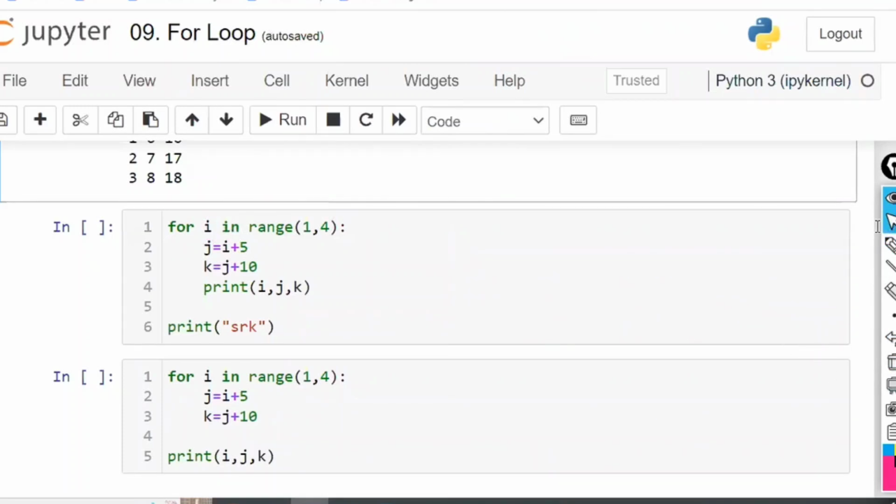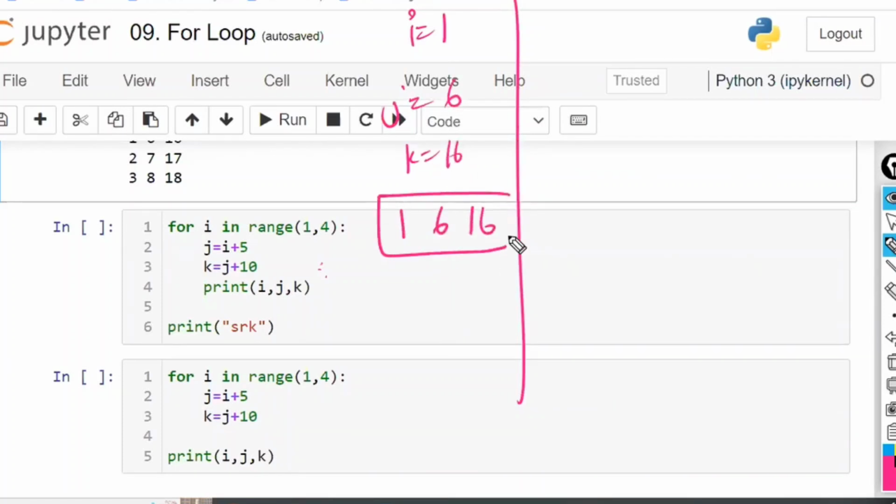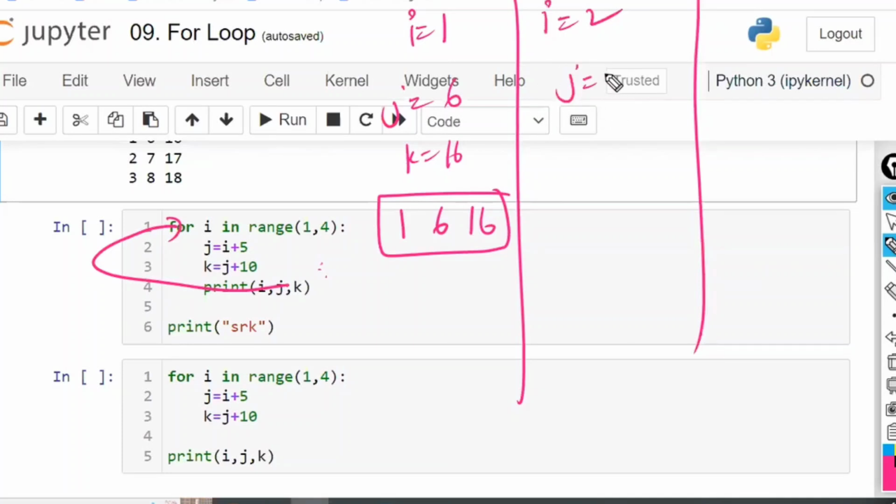Right? Now, in this case, what happens? For this for block, what is the answer? First, I is equal to 1. It is going to complete the code with j is equal to 6, k is equal to 16, so 1, 6, 16 will be printed. After that, from here it will move on to the second I, because I is equal to 2 also you have to execute. I is equal to 2, j is equal to 7, k is equal to 17: 2, 7, 17.